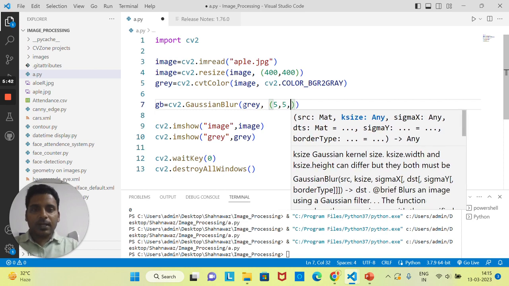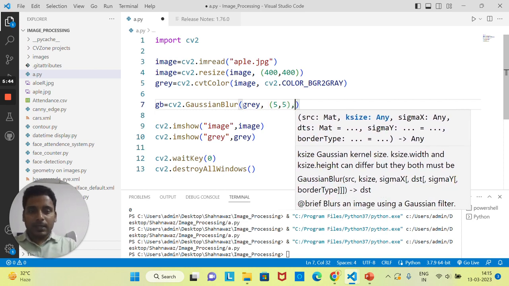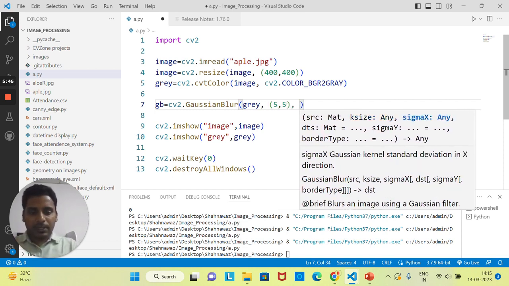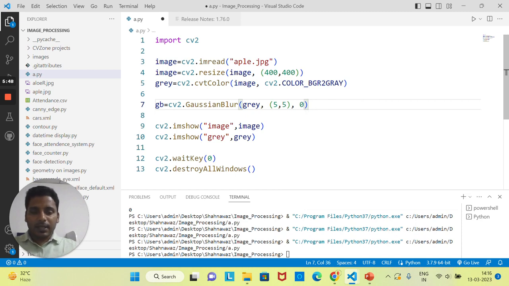Let's suppose here I'm taking a 5 cross 5 matrix, and the third argument will be the sigma. It's not mandatory. Here I'm taking 0. Sigma value means how much you want to stretch, for example in the x-axis.